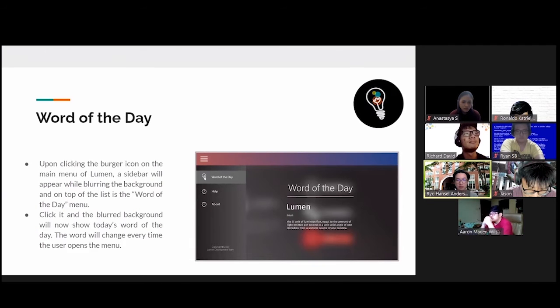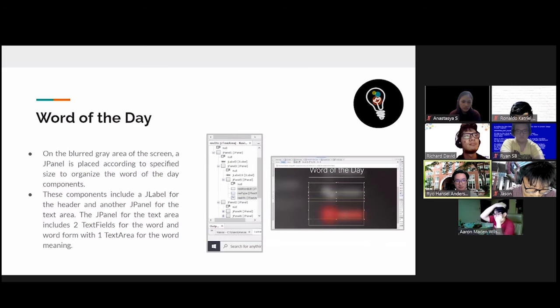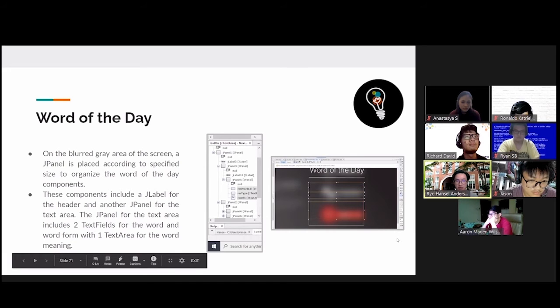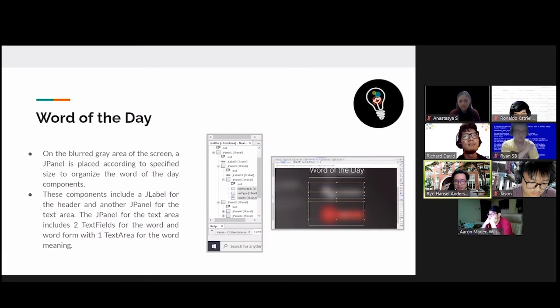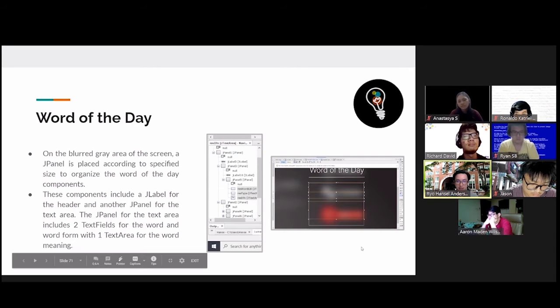And the next one we'll talk about is word of the day. So upon clicking on the burger icon, just like the sidebar, the word of the day will appear on the right side of the blurred area. So how it works is that a JPanel is first placed to categorize the part of the word of the day, and on that JPanel we'll add a few JLabels to contain the text, and for the text itself, it will be connected later.